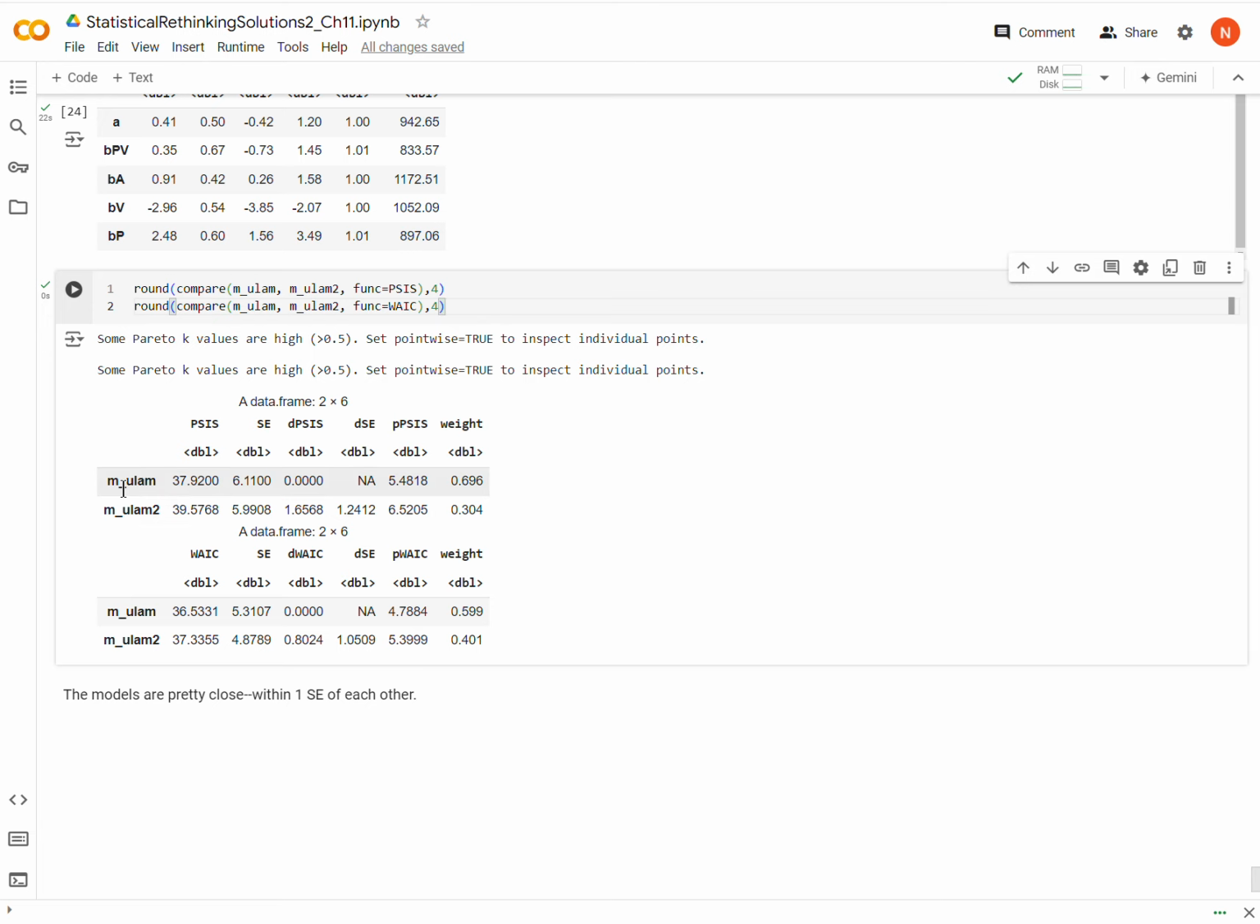And so you see that the first model without the interaction term is doing marginally better, but not by much. For instance, both models get a fair amount of weight, 70-30 here and 60-40 here. And notice that their PSIS scores or their WAIC scores are within a standard error of one another, right? So really these two models are about tied. Okay. All right, well, I guess this one's long enough, and we'll call that good.